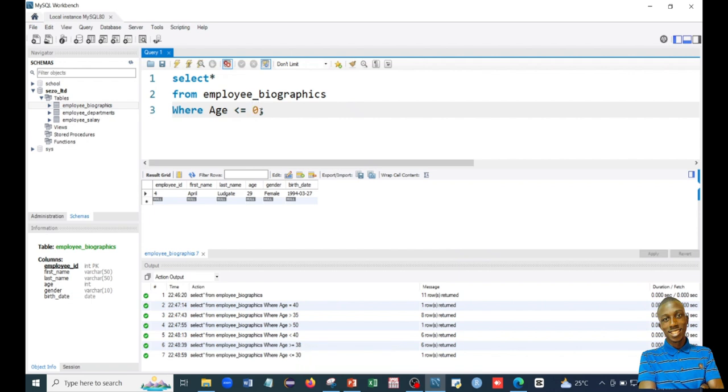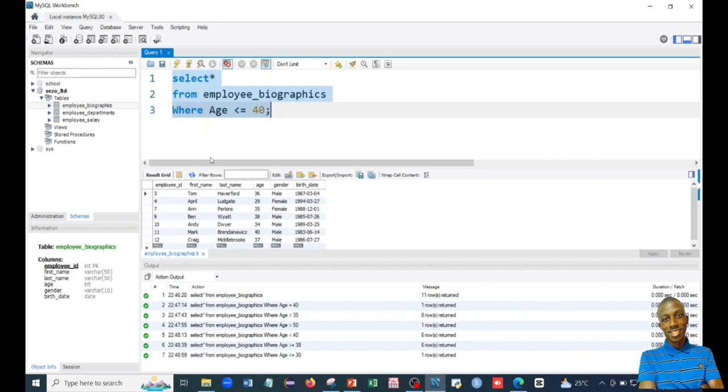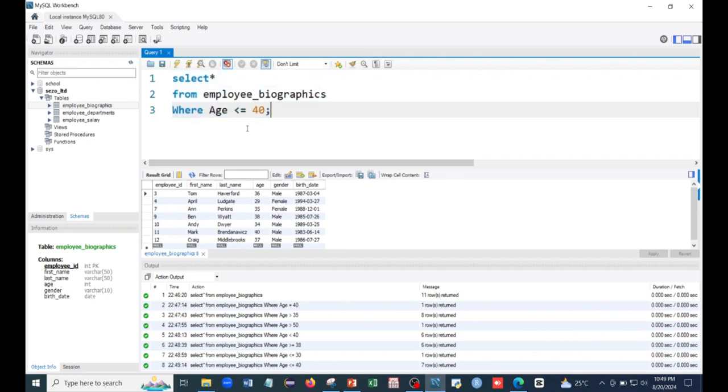Let's say we want to set less than or equal to 40, and then when we execute, we have only these employees who meet the criteria, which simply means if it is 40, MySQL is going to select it, and if it is below 40, MySQL is going to select it.